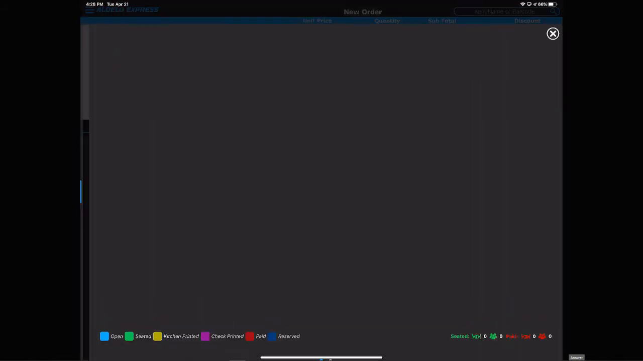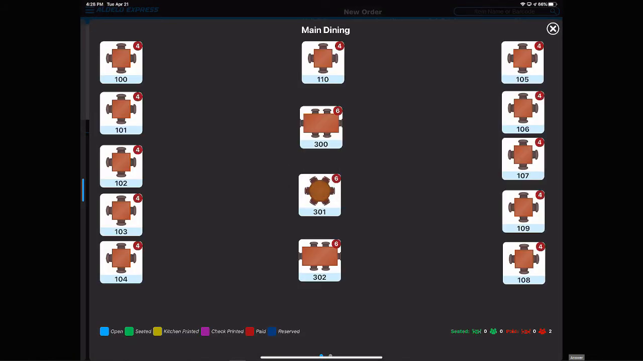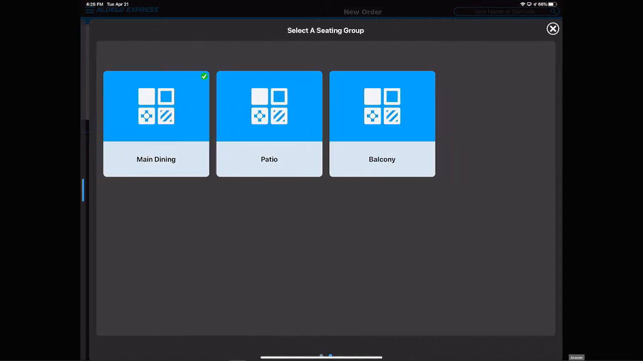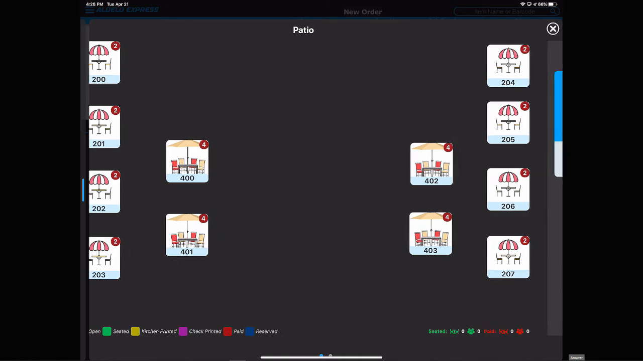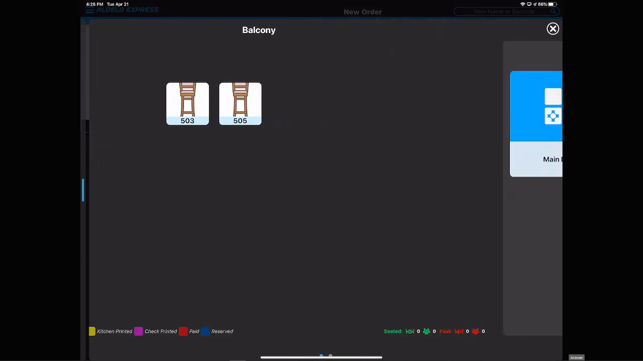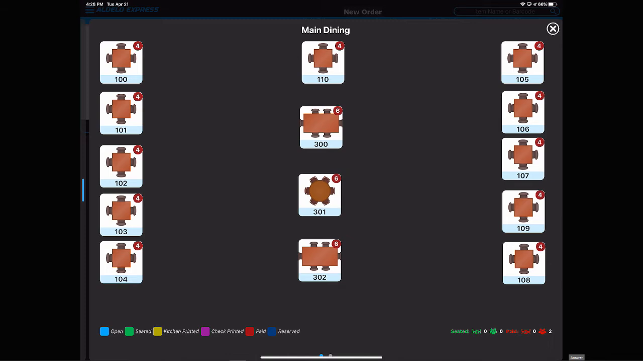So on a dine-in, you would then have your table layout. This is graphical in that you can move these, drag and drop wherever you'd like. You do have the option for multiple sections, so you have different sections within the restaurant that you can switch between. In certain applications with certain flags turned on, you can also do reservations. If I touch a table, I'll be able to ring up on that table. If I touch the X up here, I just exit back out.